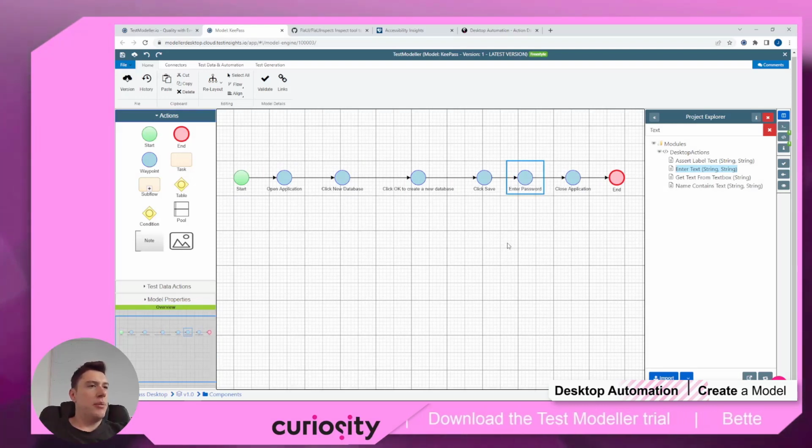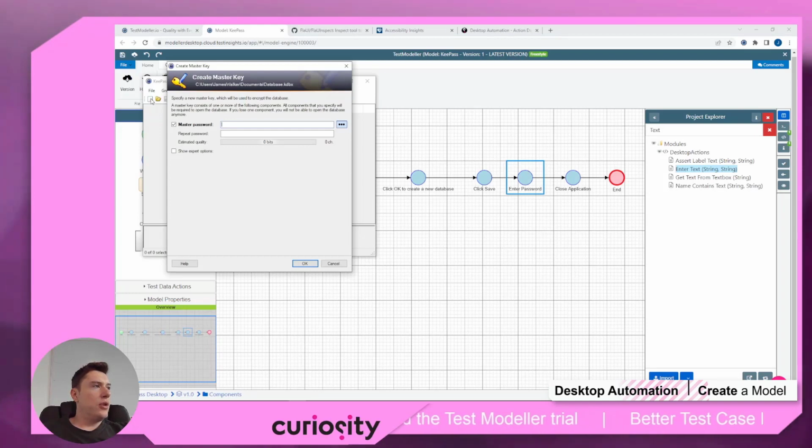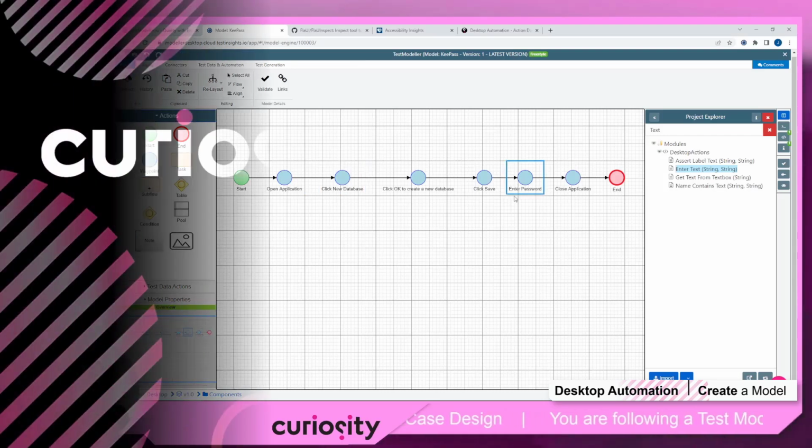Then we can come through and start populating this and go through the whole scenario, so that we literally go through creating a new database all the way through to entering a master key and hitting OK. But this should be enough for the tutorial to give you a sense of how we open an application, hit the click button, and enter text on different fields.